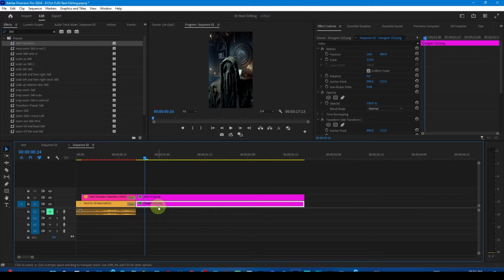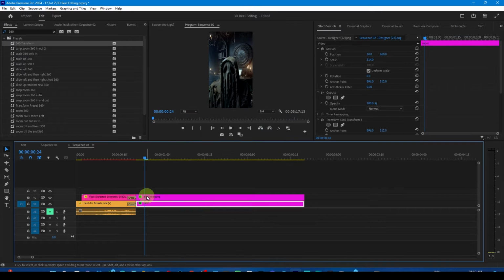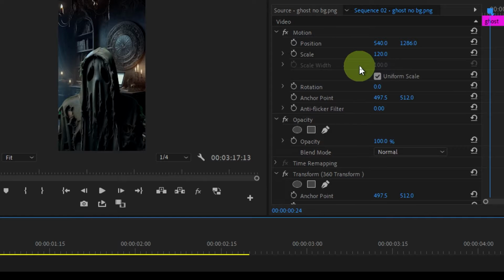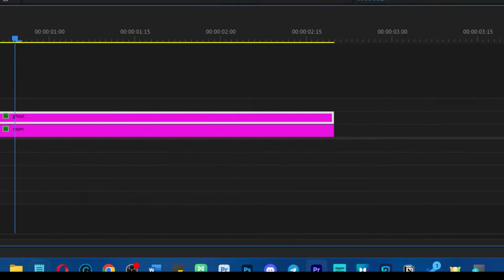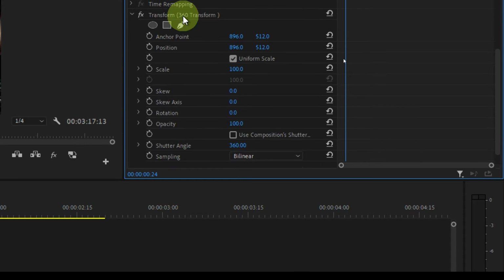Select the room layer and right click and choose rename and change the name so that we can easily identify both of them. Now come to the effects control panel, select the room layer, come down to the transform 360 effect. This is the transform effect and we have unchecked this use composition shutter angle and changed the shutter angle to 360, which will add motion blur and saved it as a preset.